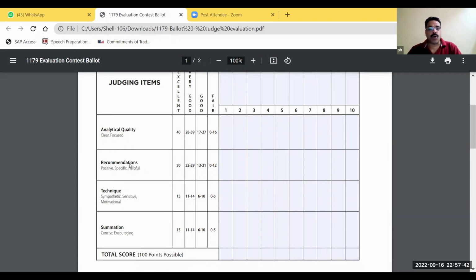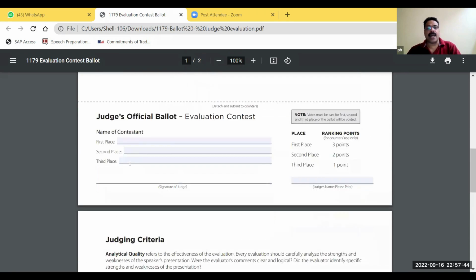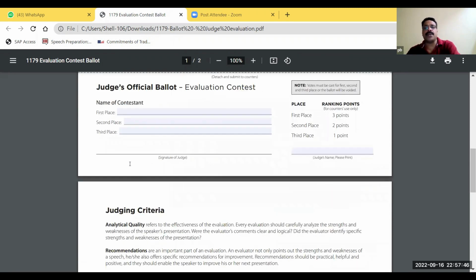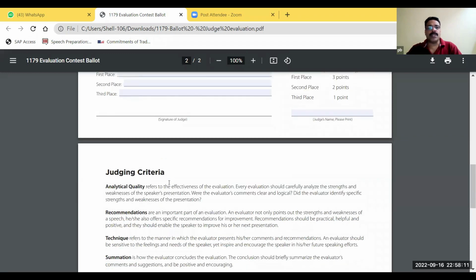Once you go down, judges will be recording first, second, and third places based on the maximum score. Whoever received the maximum score will be in first place, then second and third. Then this goes to the tally counter, who tallies based on, suppose 5 judges, whoever scored 3, 2, 1. Depending on that, they make a tally sheet, and whoever has the top score will be declared the winner.